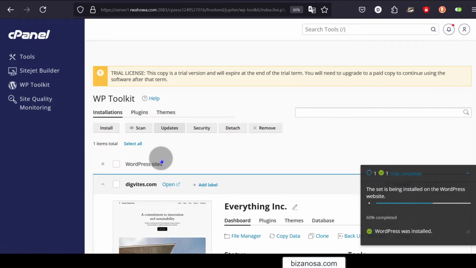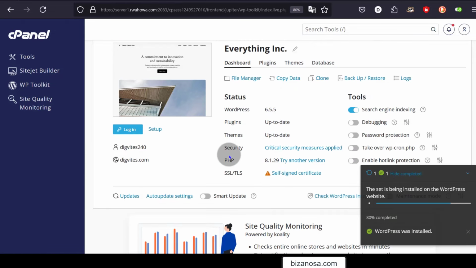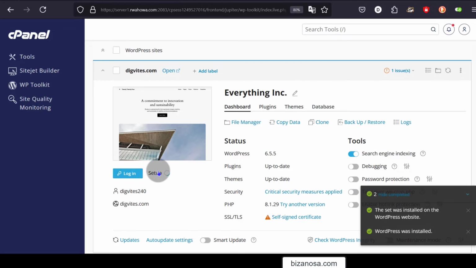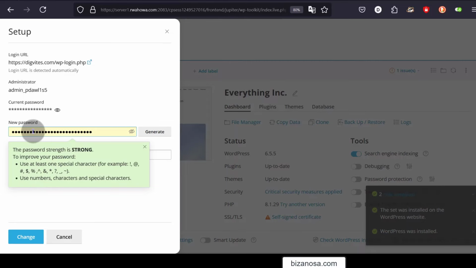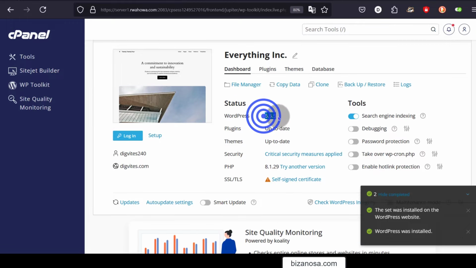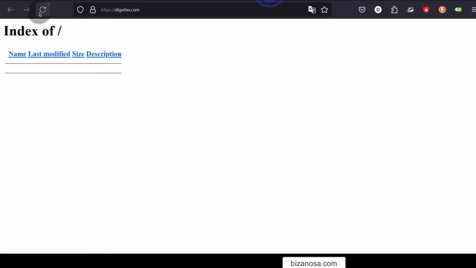WP Toolkit shows us that we have this website. And if you need to log into that website, click there to log into the website. Let's see what setup does. So that allows you to regenerate a new password for your WordPress. And it also shows you the WordPress version you're running. So you can do all this. You can enable password protection for your WordPress so that when someone visits your site, they have to enter a password. For now, let's come to the WordPress, reload it.